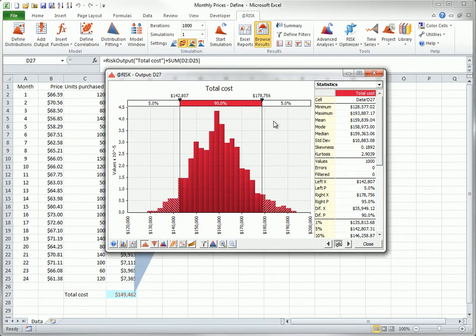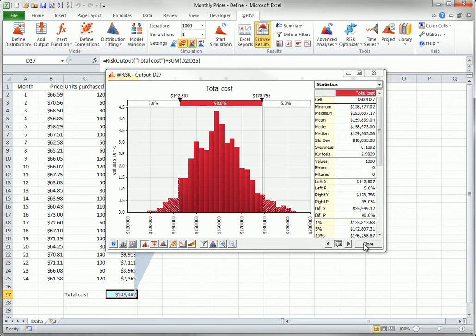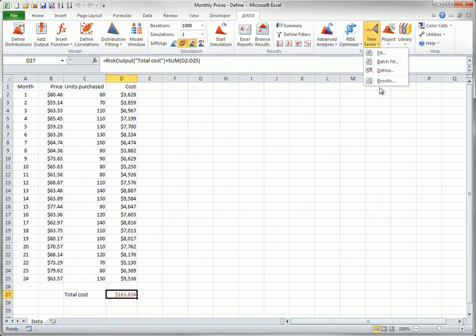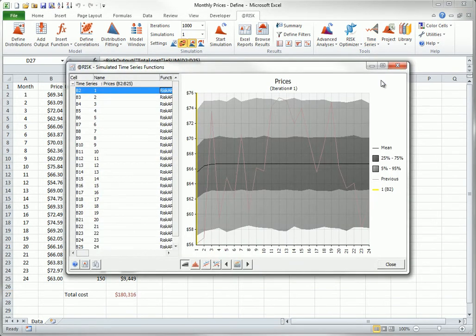Besides the usual at-risk results, you can click Results from the time series dropdown to get a report like this one. This is in addition to any of the other usual at-risk reports for simulation results. You can experiment with the buttons at the bottom of the window to show information about the time series data generated during the simulation. For example, now I am seeing overlays of the time series prices that were generated during the different iterations.